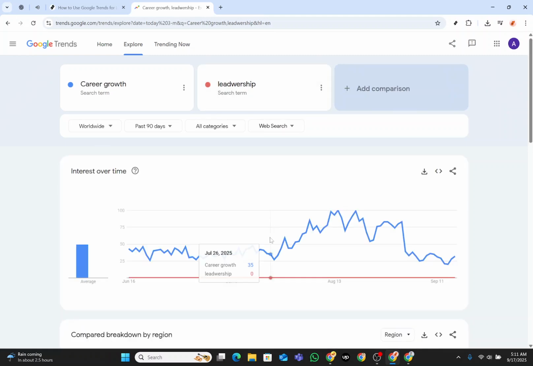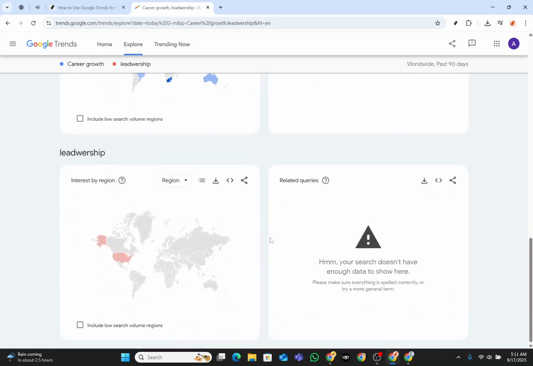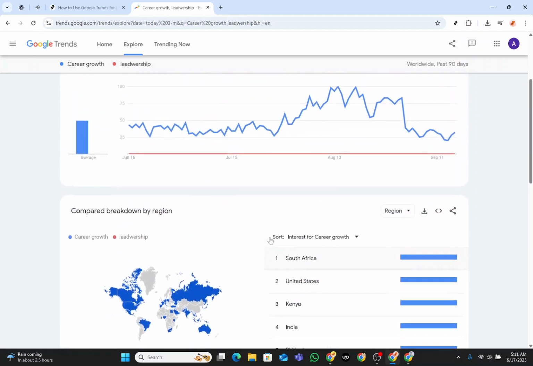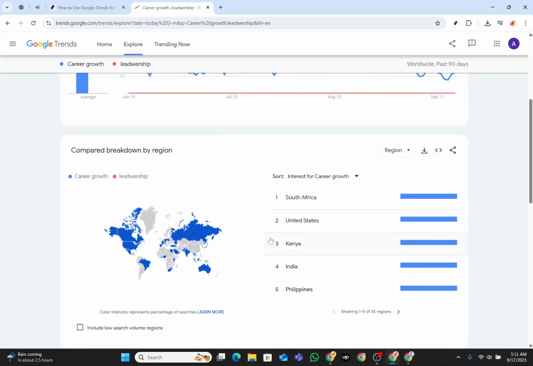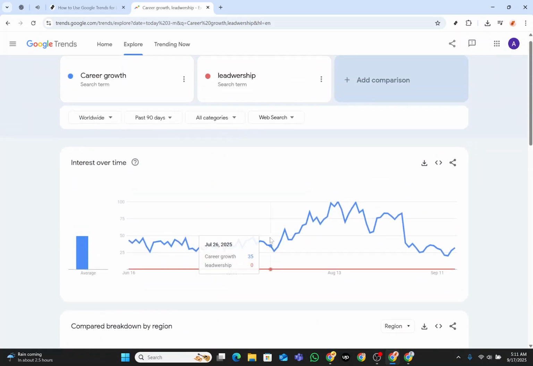Finally, take the topics that stood out and add them to your LinkedIn content calendar. Use keywords derived from related queries in your headlines, hashtags, and captions to improve discoverability and engagement. There you have it. By the end of this process, you'll be equipped with a wealth of trending content ideas that are sure to resonate with your LinkedIn audience.